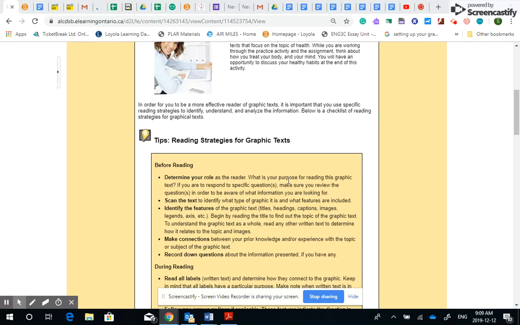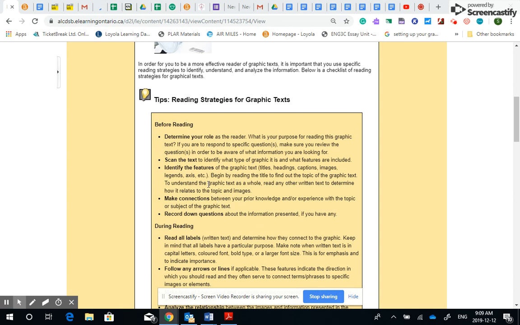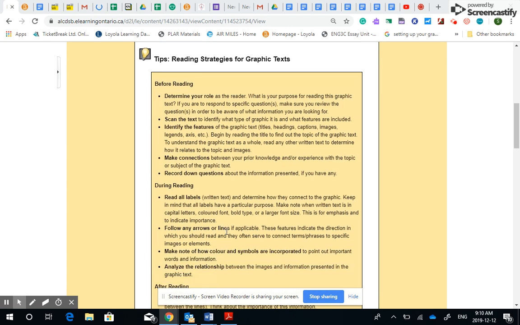You're going to scan the text to identify what type of infographic you're looking at. And you're going to try to start identifying the features, like a title, heading, captions, images. Your eyes embrace all of that within the first 10 seconds of looking at any object. As you do that, make connections. What does it remind you of? What do you know about it already?